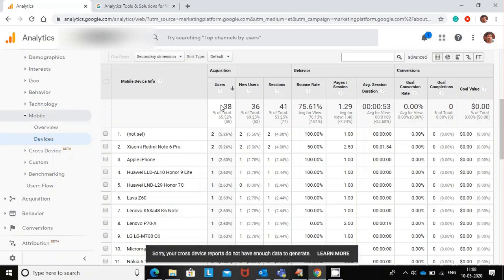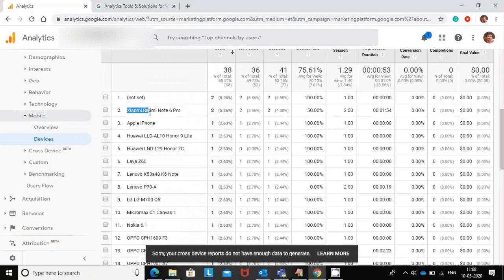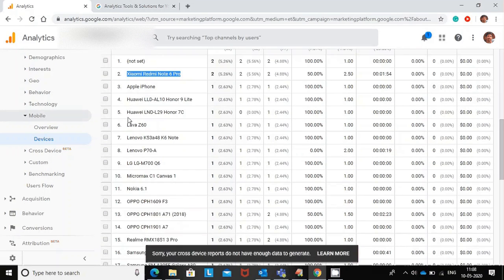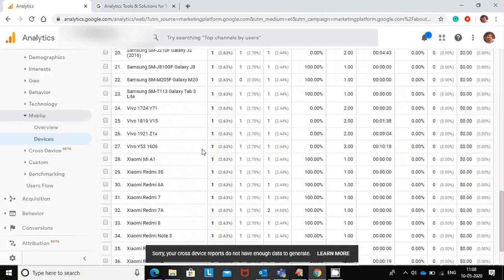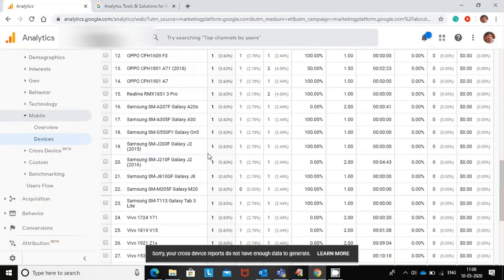So 38 visitors are coming through various mobile devices, and two of them are actually not set because the Google Analytics tool is not able to identify the device due to some technical reasons. Just leave that. So the next is Xiaomi Redmi Note. It has two visitors. Then Apple iPhone, Huawei, Lava, Lenovo, LG. So it goes on like that. It will be giving a detailed and specific report about each mobile device that is getting traffic for your website.